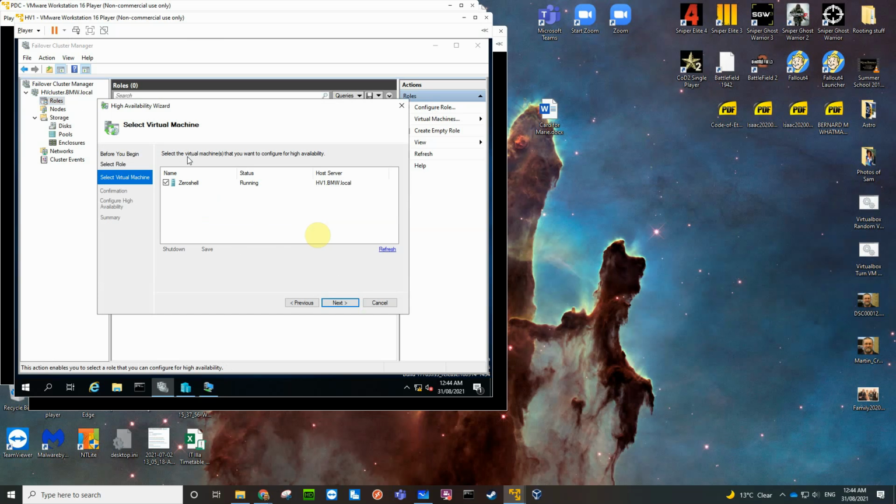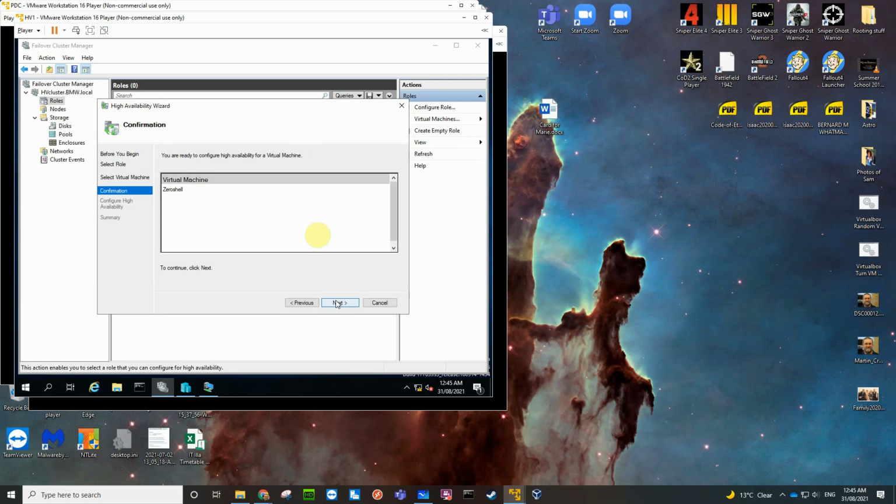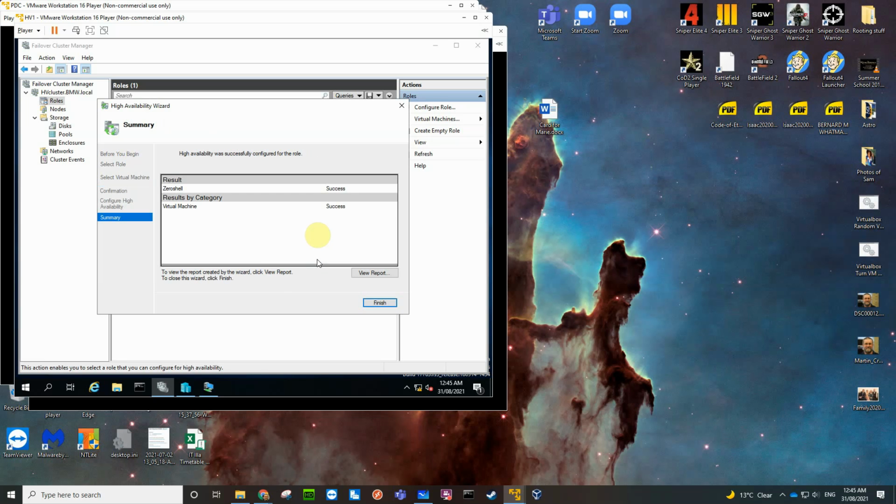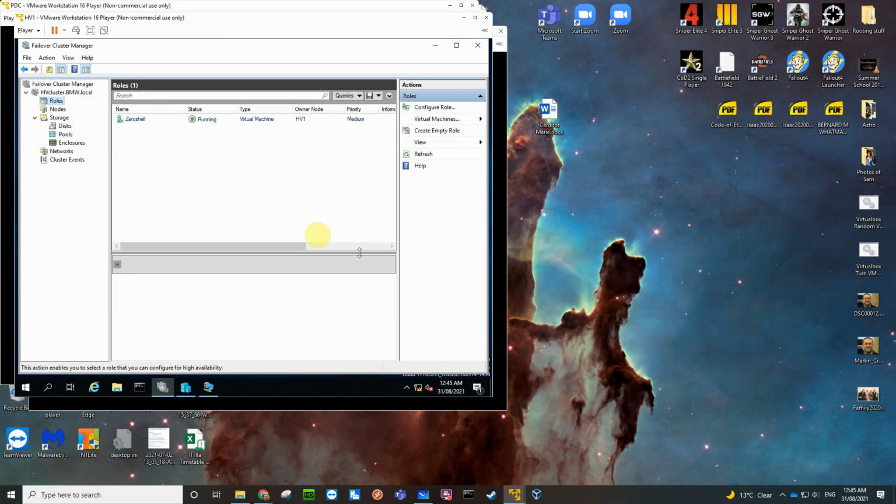So what we're doing is ticking this and configuring this for high availability, so that virtual machine is set up for high availability. Next. Okay, so successfully that's been set up for high availability. And you can view the report. It brings up Internet Explorer and tells you stuff in nauseating detail.